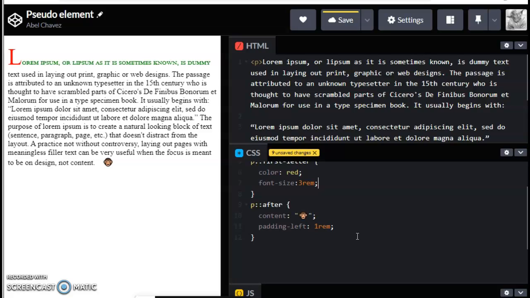Last but not least, we have the pseudo element after. In this case, the content is an emoji, which is this little monkey. And I added padding to it, in this case 1 rem. If you want it a little closer to the paragraph, we can do that. And you see how it changed the distance. But in this case, let's keep it at 0.5 rem. So these are the few examples that I have for pseudo classes and pseudo elements.